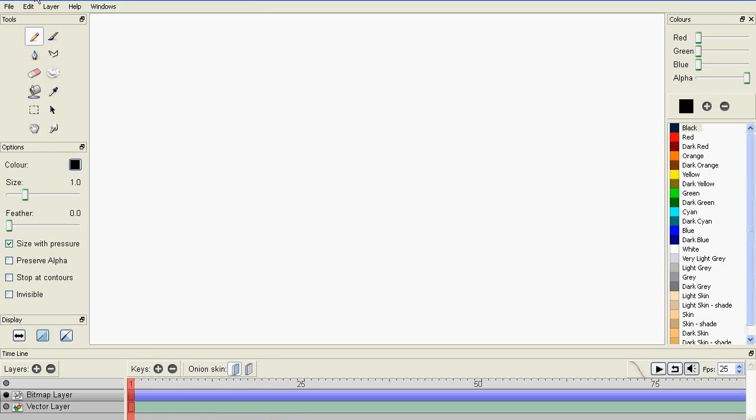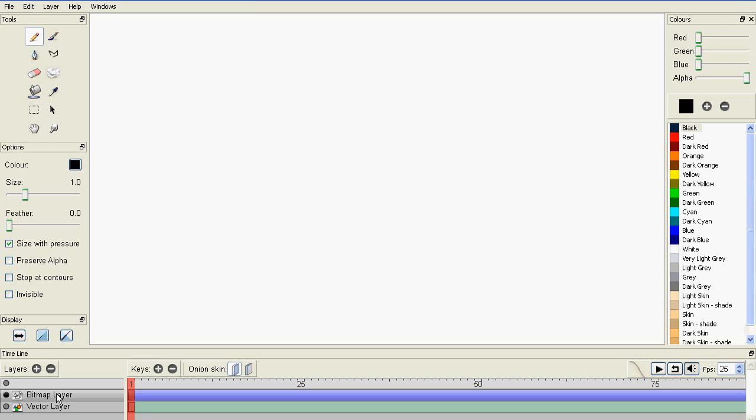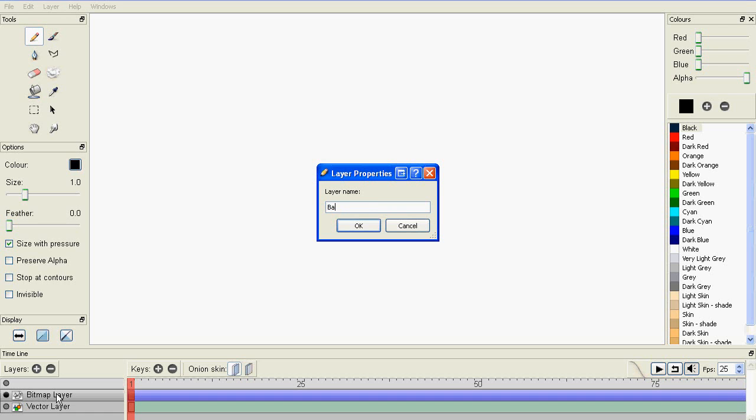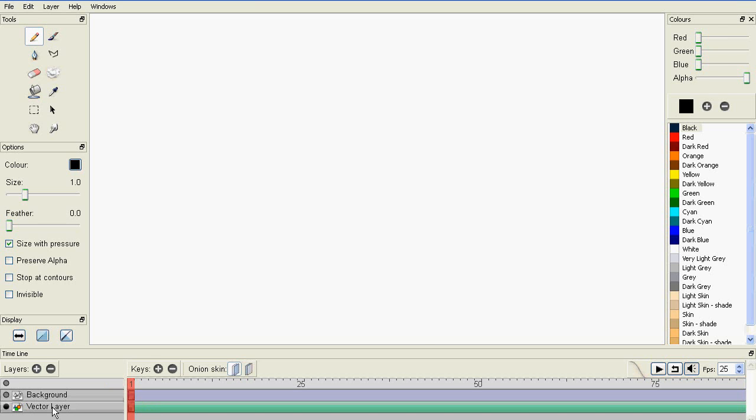To get started, what you're going to want to do is name your layers so that you know which one is which, and it's recommended that you use a vector layer for characters, because this is what's going to be moving. The reason why you use vector layers is because they don't pixelate compared to bitmap layers, where when you zoom in they tend to pixelate. If you use the bitmap layer as a background, it won't be moving very much, so it won't matter if it's going to pixelate.